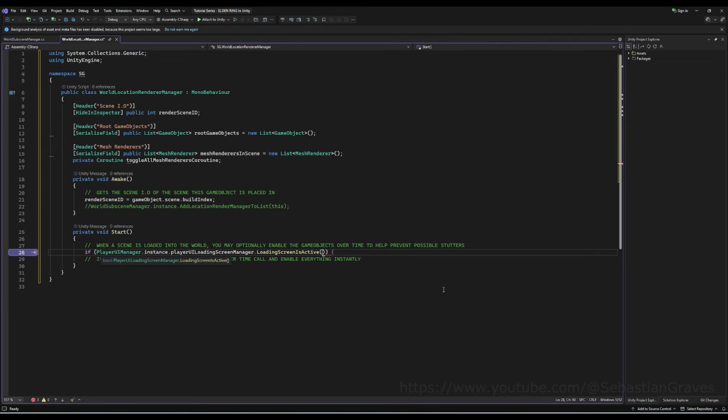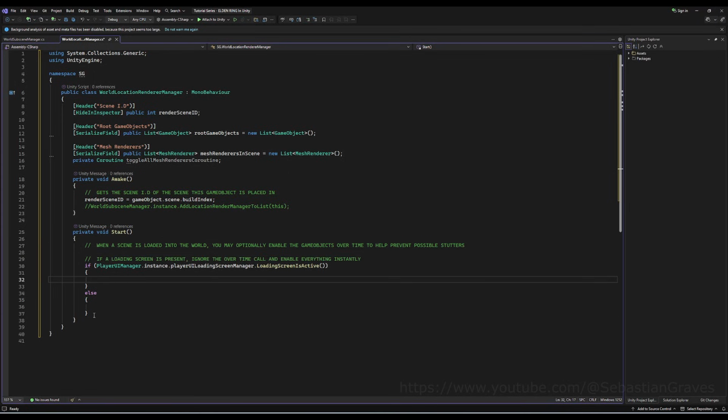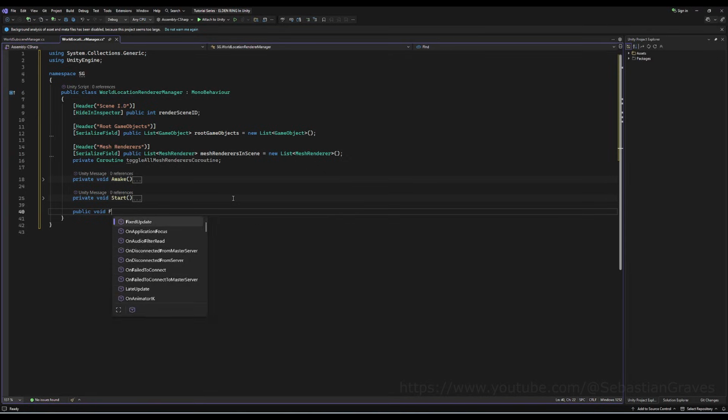We can start by checking if the PlayerUIManager.instance.playerUILoadingScreenManager.loadingScreen is active. Otherwise, we do the other call. So if the loading screen is active, basically enable them all instantly. If the loading screen is not active and you're moving through your world, you might want to enable them over time. And normally you might not have more than 15 or 20 root objects. So what I do is enable one per frame. You may need to change this depending on how many root objects you have. You may need to make a calculation for it and make sure they're all enabled by X time. But generally speaking, I find one per frame to be fine for me. So I'm going to do that in this video.